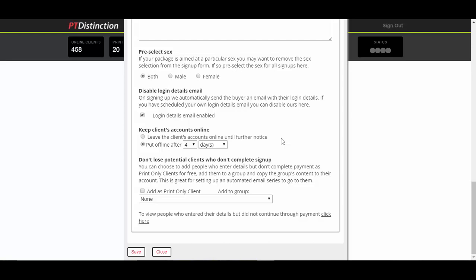And then you will never have to pay for this client, because each client on PT Distinction is free for the first 30 days. So if you set it as 4 days, they can have their sample, they can have a look around, they can experience a lot of the messages that you send. Emails will continue to go out to them after they are offline, so don't worry about that. But you will never have to pay for this client unless they convert into a full paying client. And the bottom bit, because you're not taking any payment details, you don't need to worry about that.